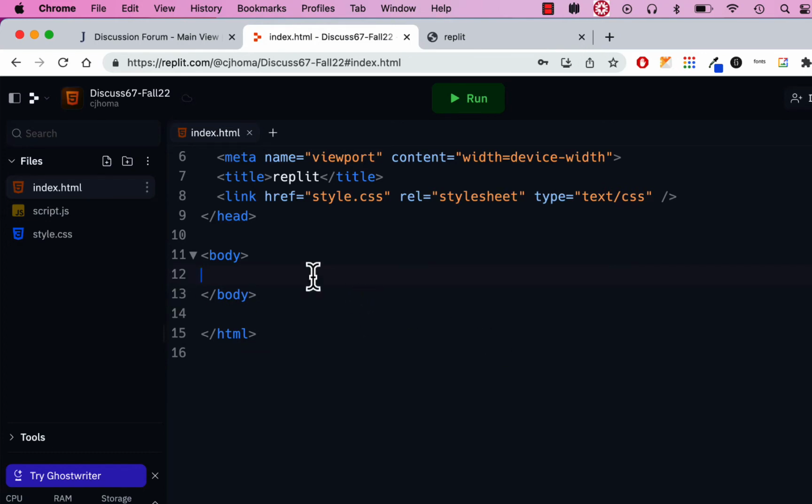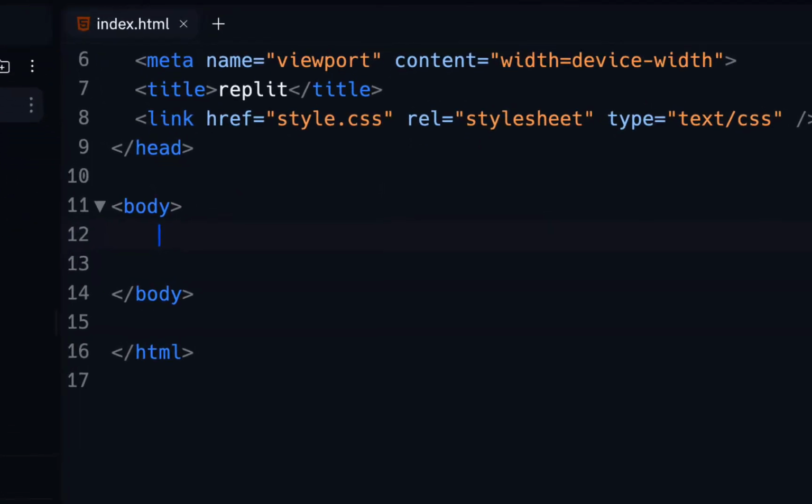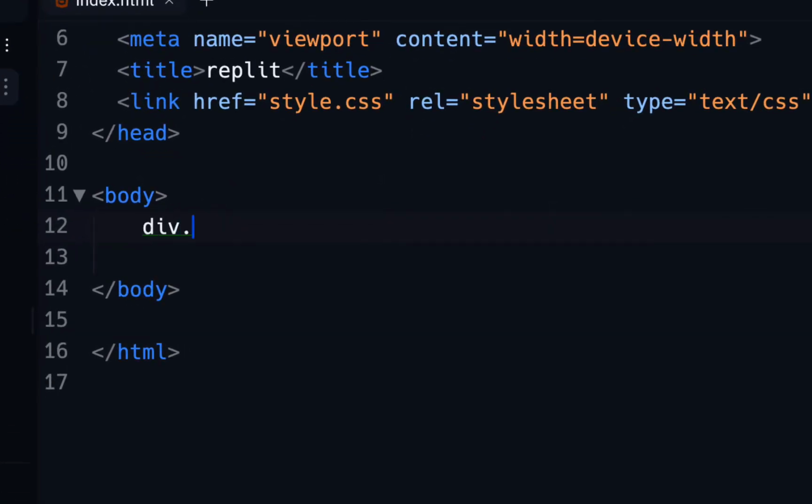Now, a couple things I want to put in here inside a body. I'm just going to put a container. I'm just going to call it div.container. That's it. Right now, I'll just make one container and hit tab. And it'll make a container.